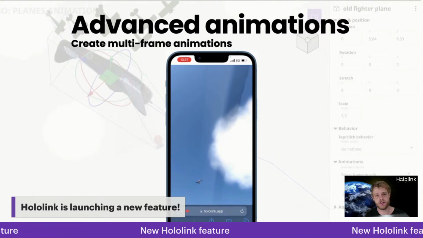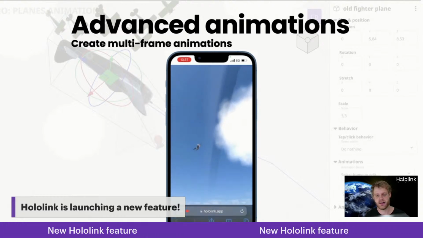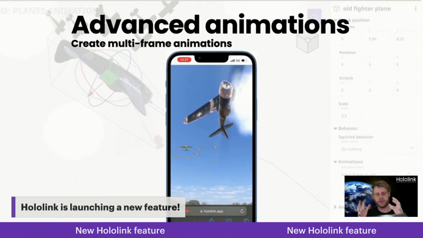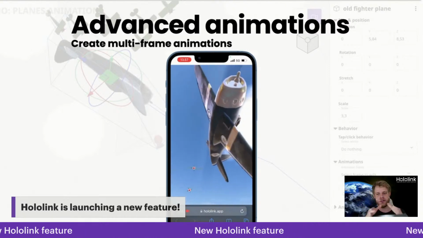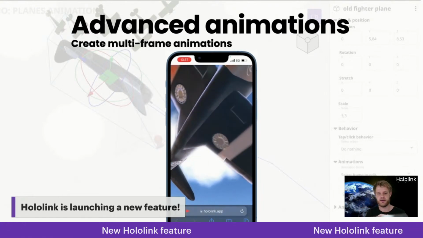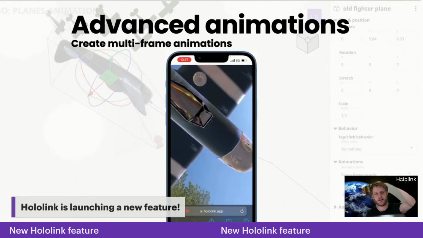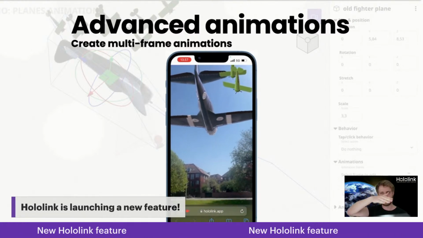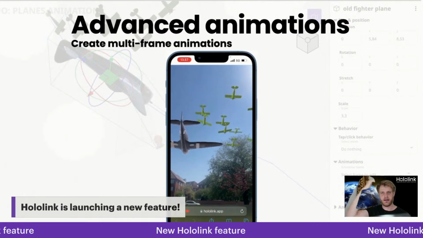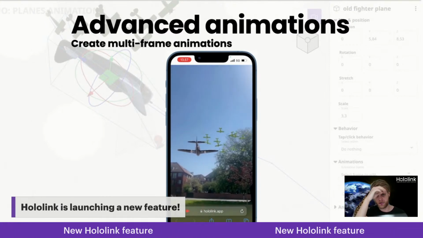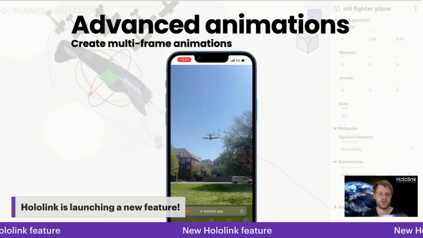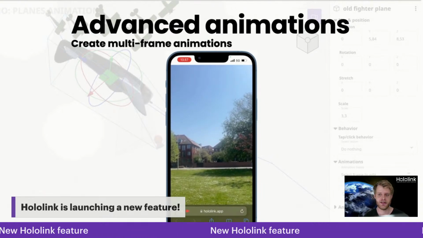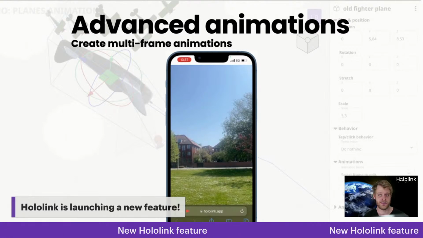But what we are introducing today with advanced animations is, as you can see here, objects moving between several frames. For example, this aeroplane first spins one way around, and then spins another way around, and it moves not in a straight line, but down, and then ahead, and then forward. So with advanced animations, you have so much more flexibility over the animations that you can create with our system.